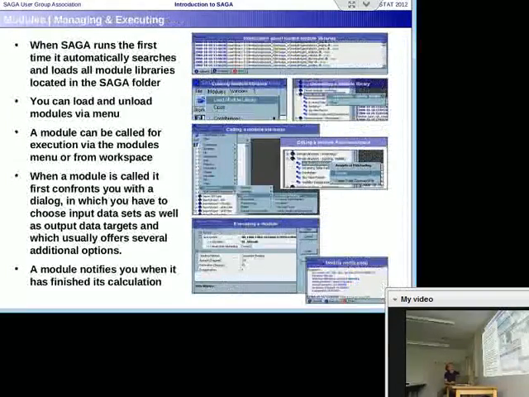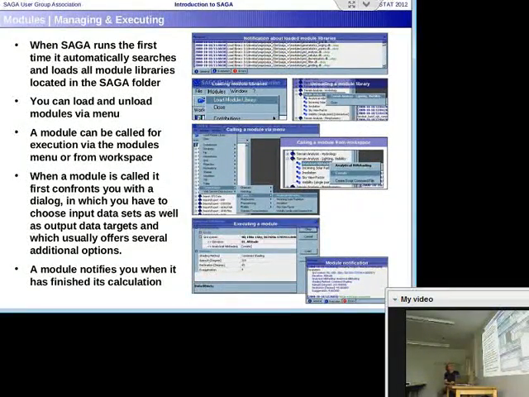Okay, so when we start SAGA the first time, it will try to load all available module libraries directly, automatically. In case you are missing some libraries, or you have some libraries installed in another path, you can use the menu to load a library. The modules can be called via a menu or from the workspace. Today we will mostly use the workspace because it's easier to show. And then you have to provide data, parameters, then you can execute it, and then you will get a message printed if it was successful or not.